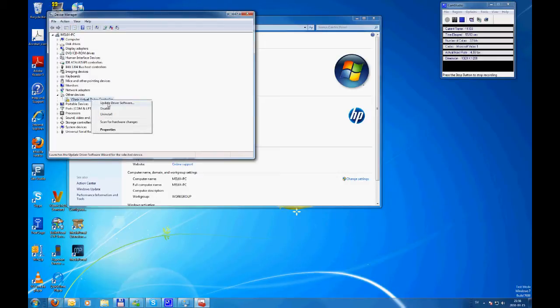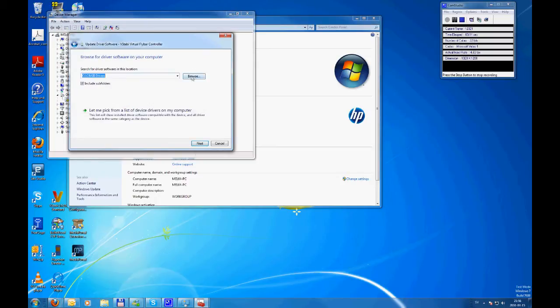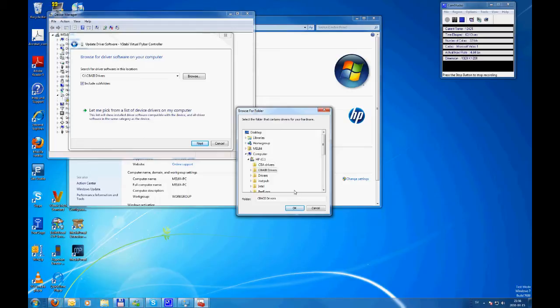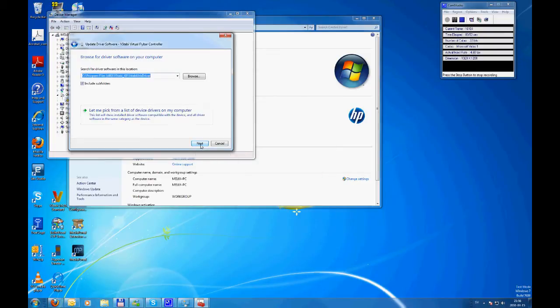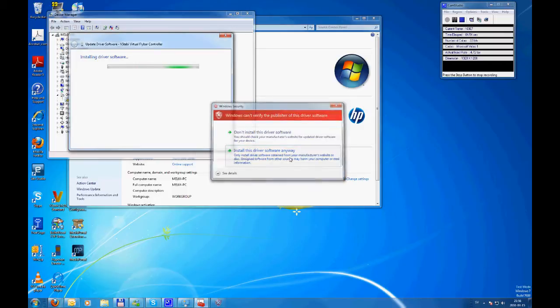So select update driver software, browse my computer, and then you browse to your VBar installation directory that is under program files. Let's see here, VBar, I have different versions here. USB driver, and then select OK. Press next and install this driver anyway.